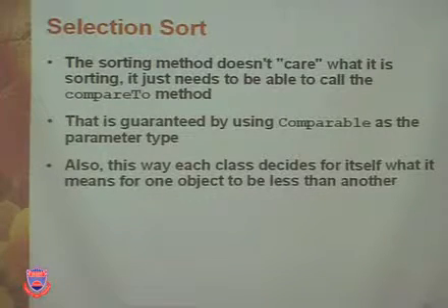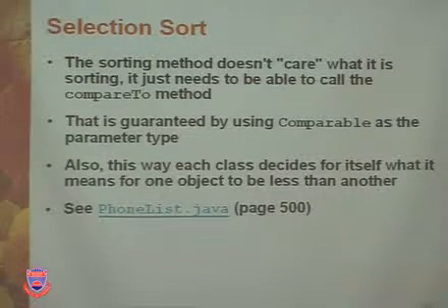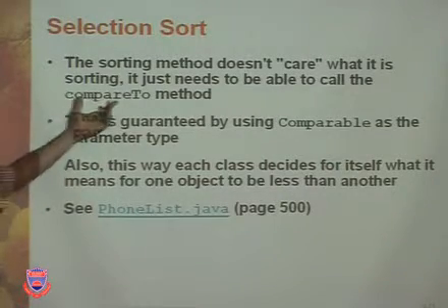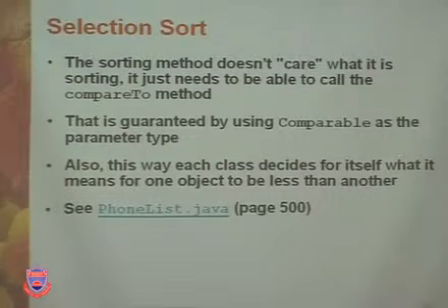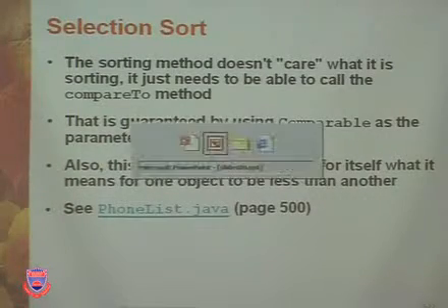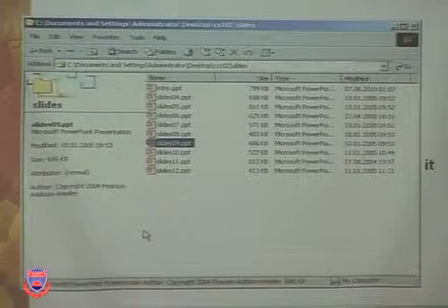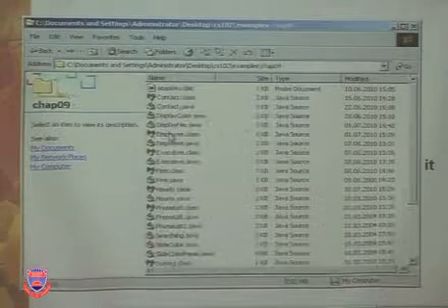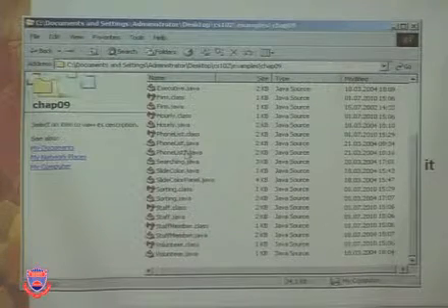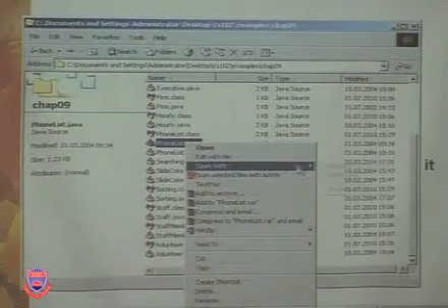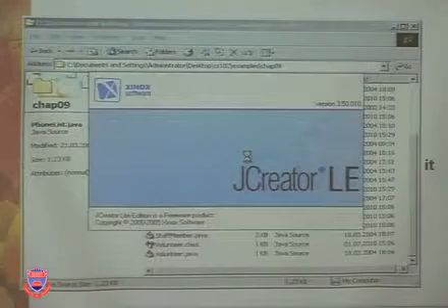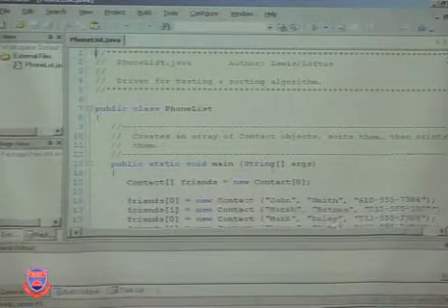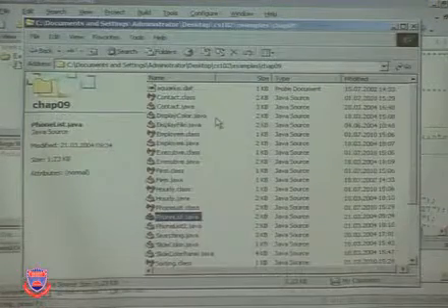If we wanted to implement the selection sort, we do not care about what we are actually sorting once we implement the correct compareTo method. So let's see PhoneList.java, and then we will be able to write the corresponding selection sort algorithm for this. So let's go to PhoneList.java. When you look into this, it basically uses Contact. So let me open that too.